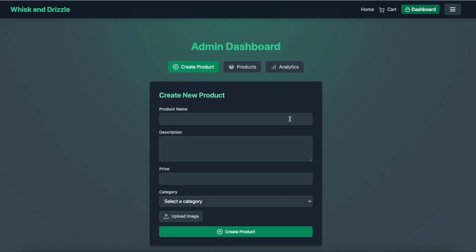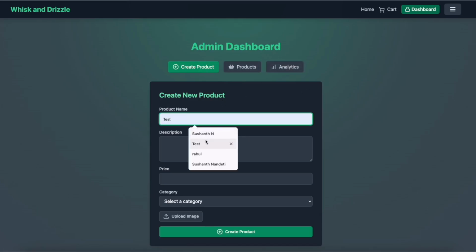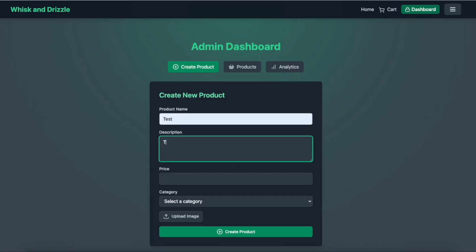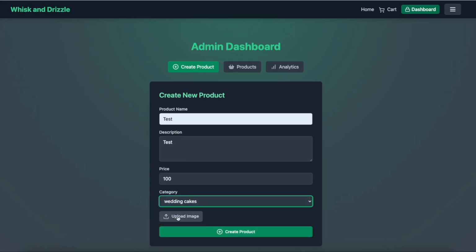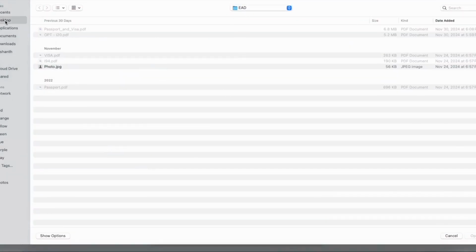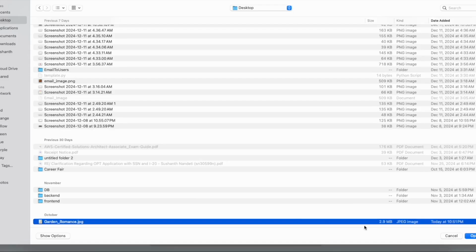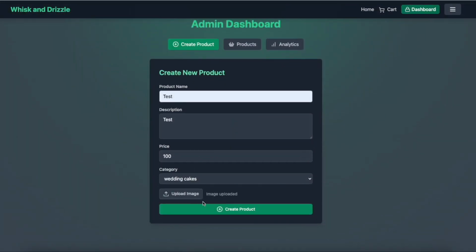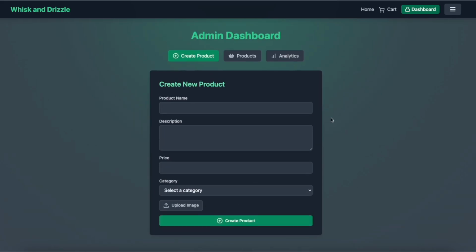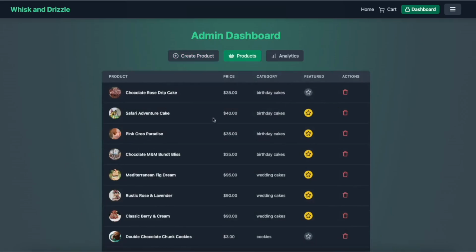So the dashboard has 3 categories: create product, products, and analytics. In the first section, the admin can create his own product. Let's just create one product. Give it $100. We can just create the product. So the product has been created.